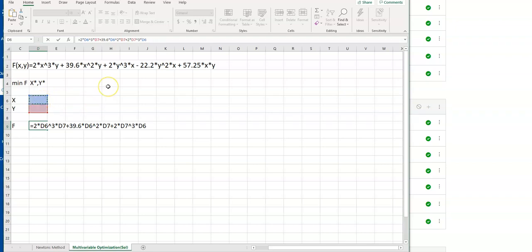And then minus 22.2 times y squared times x. Okay, and then it is plus 57.25 times x times y. Oops, not y. Don't do that. Okay, there we go, D7. All right, so hopefully that's right, and I've typed in everything correctly in terms of the cell references.